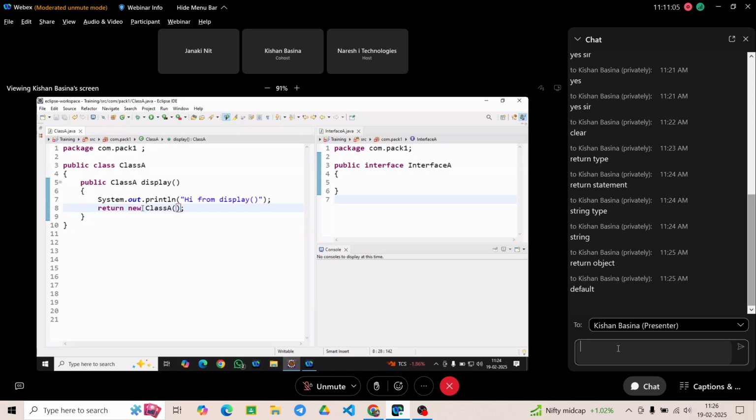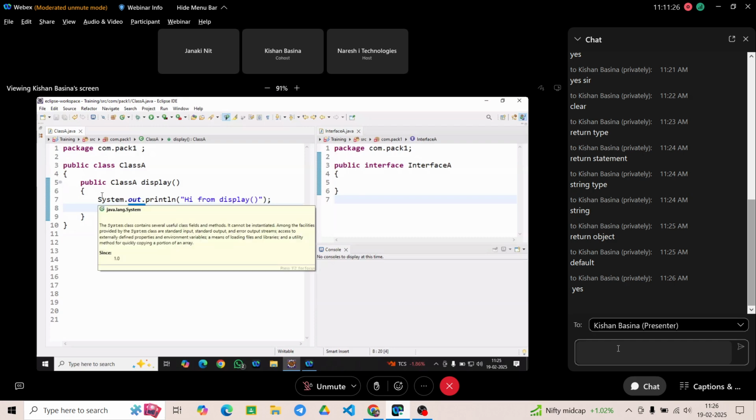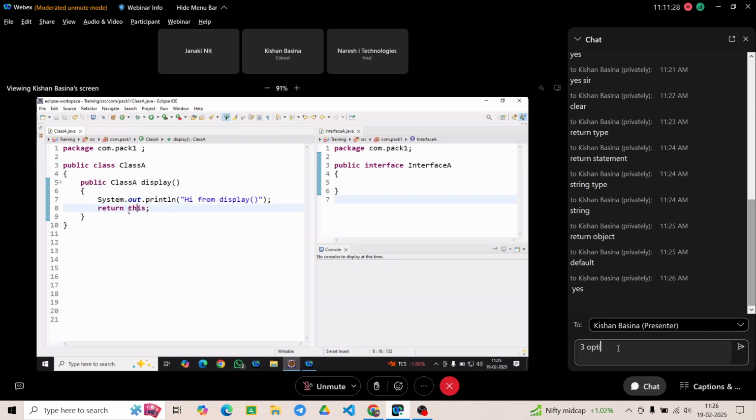Otherwise, there is another option also. What is that? Can I simply use this keyword? Do you remember the this keyword? You know how many options are there for this keyword? We can use this keyword to call present class variables, present class methods. We can use this keyword to return the instance of the present class. I believe you remember that. So yes, this is fine. Either we can write this keyword, or yes, we can create an object. Of course, everything is fine.